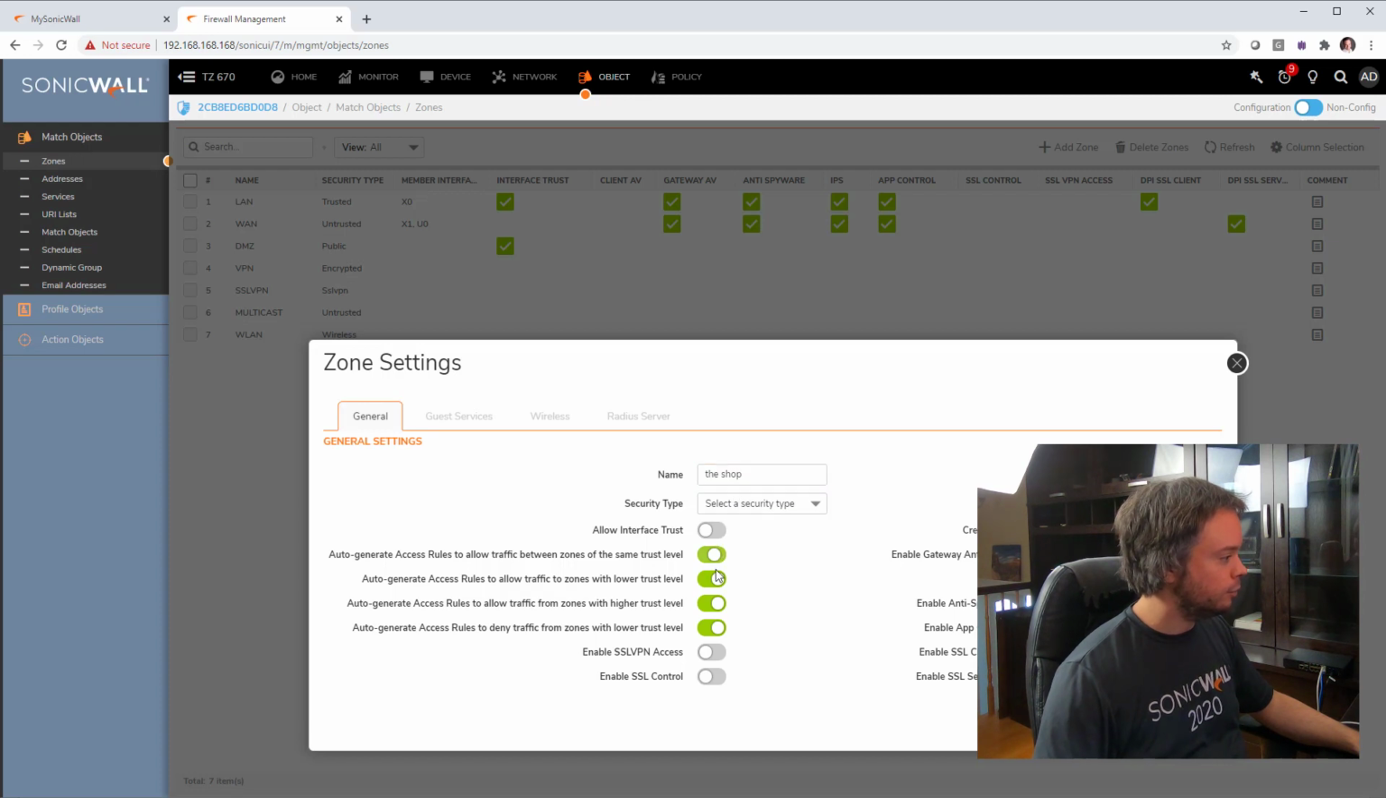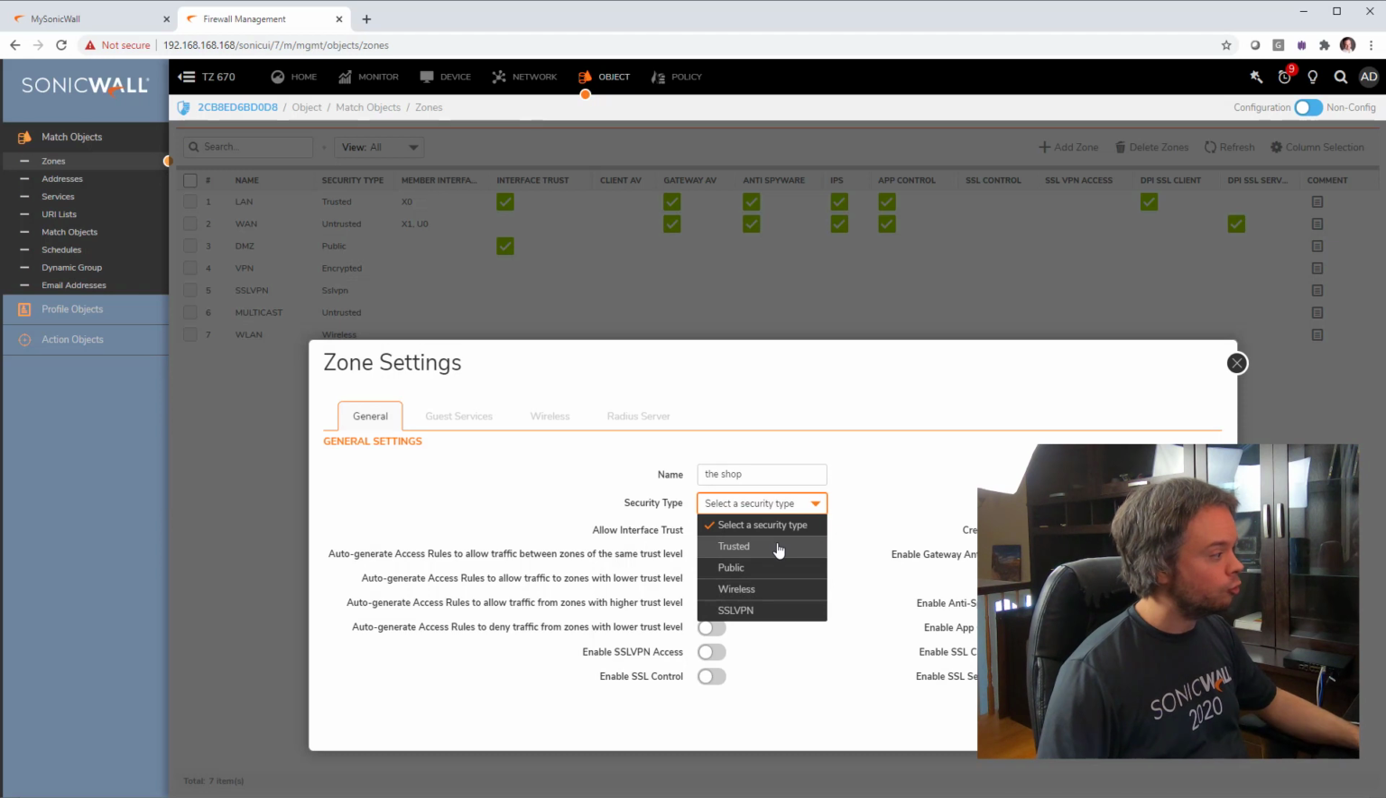And here you can look at the video I've done on network segregation, but I personally recommend to turn off all of those things here. See, if you take time to read them: allow generated access rule, auto-generate access rule to allow traffic between zones of the same trust level. So here is the security type that I forgot. I'll put it as trusted.